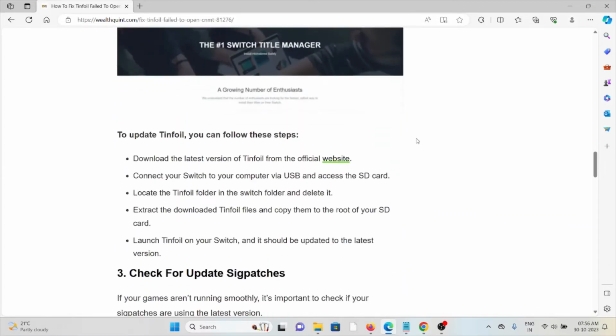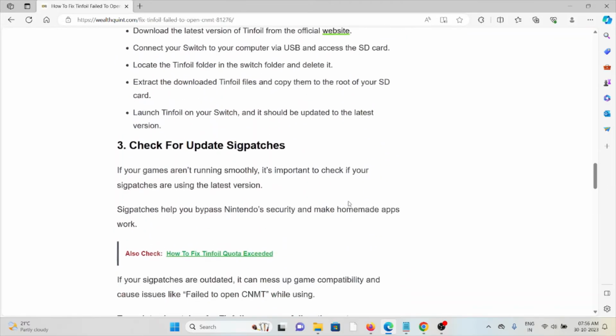Okay, in order to update Tinfoil, what you can do is download the latest version of Tinfoil from the official website, connect your Switch to your computer via USB and access the SD card, locate the Tinfoil folder in the Switch folder and delete it, extract the downloaded Tinfoil files and copy them to the root of the SD card. Launch Tinfoil on your Switch and it should be updated to the latest version.